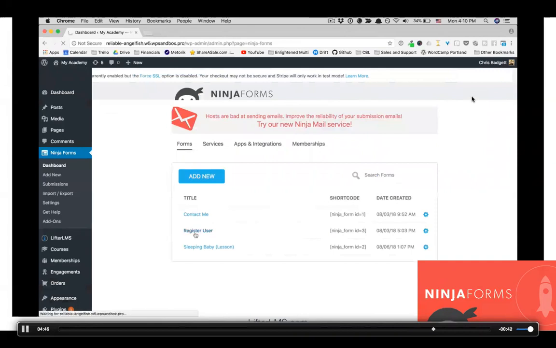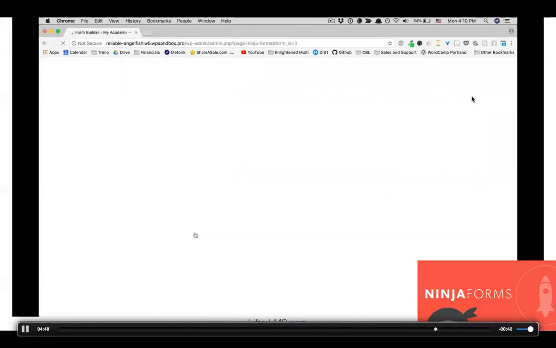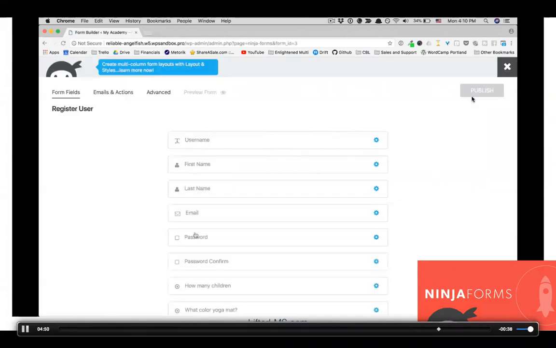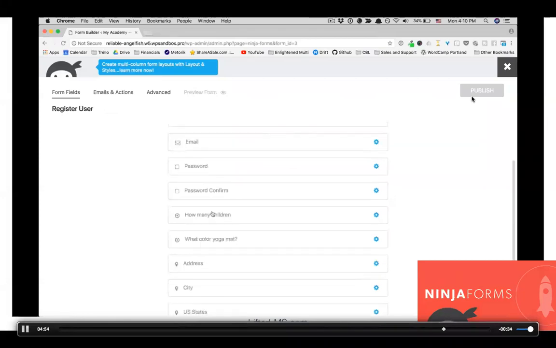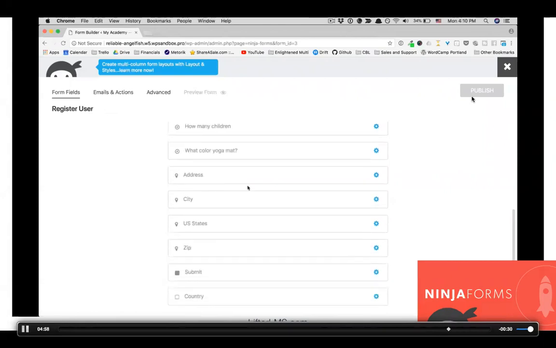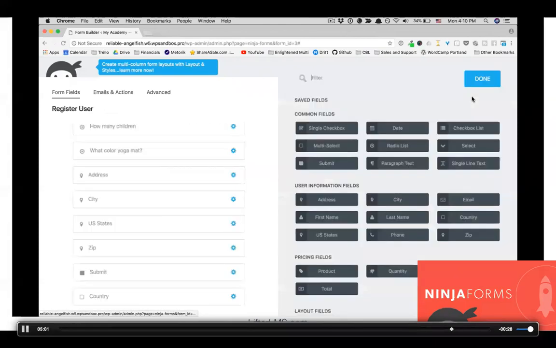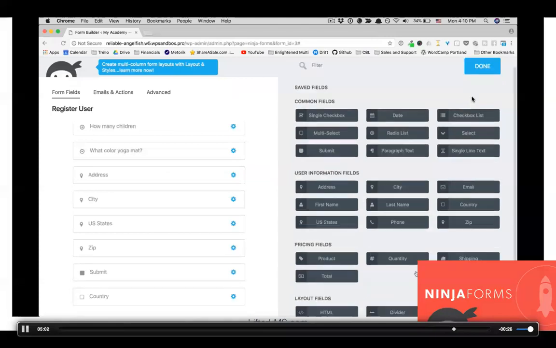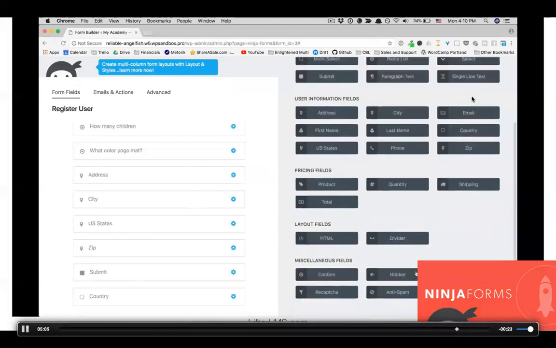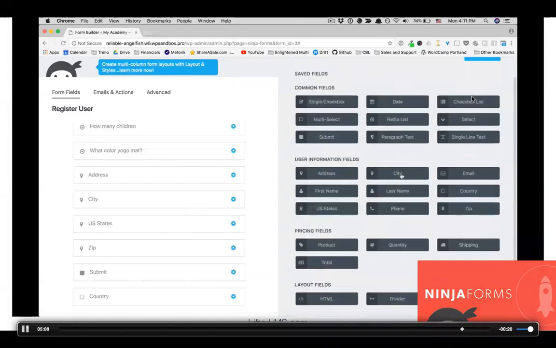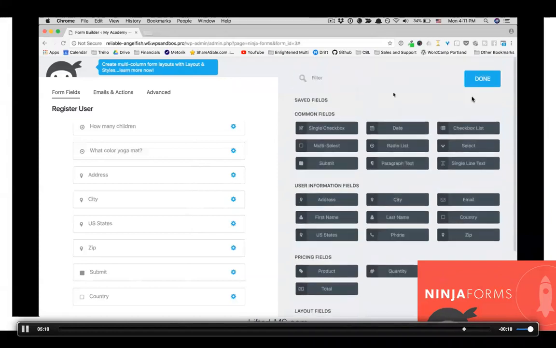And there's our register user form. And you can see, so we kind of built the same registration form with a different form tool. So if one of these looks easier to you or makes sense better, then maybe that's the form tool for you.